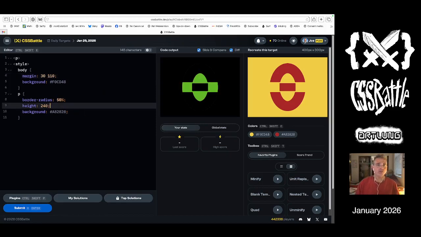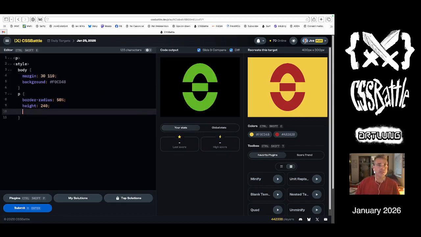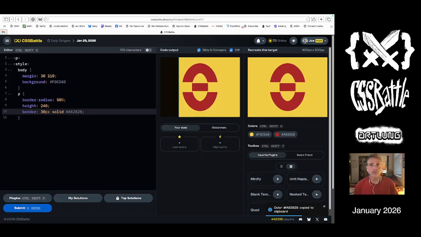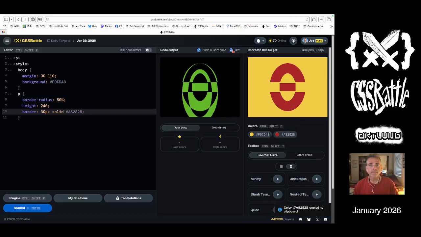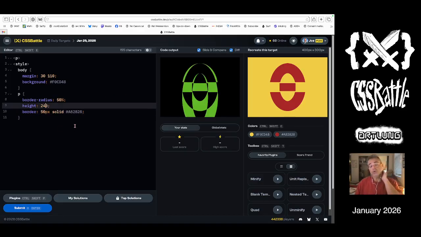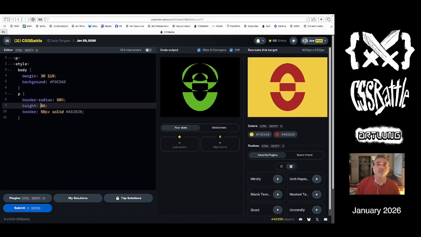So now I think the way I want to do that is as a border, 30 pixels solid, and then the red color. Now I'm going to have to adjust the height after I do that. Okay, so I need a thicker border, 40, 50. That could be right. So I need to adjust the height, and probably that means I need to subtract 100 from it. So we'll go 140, and that's close.